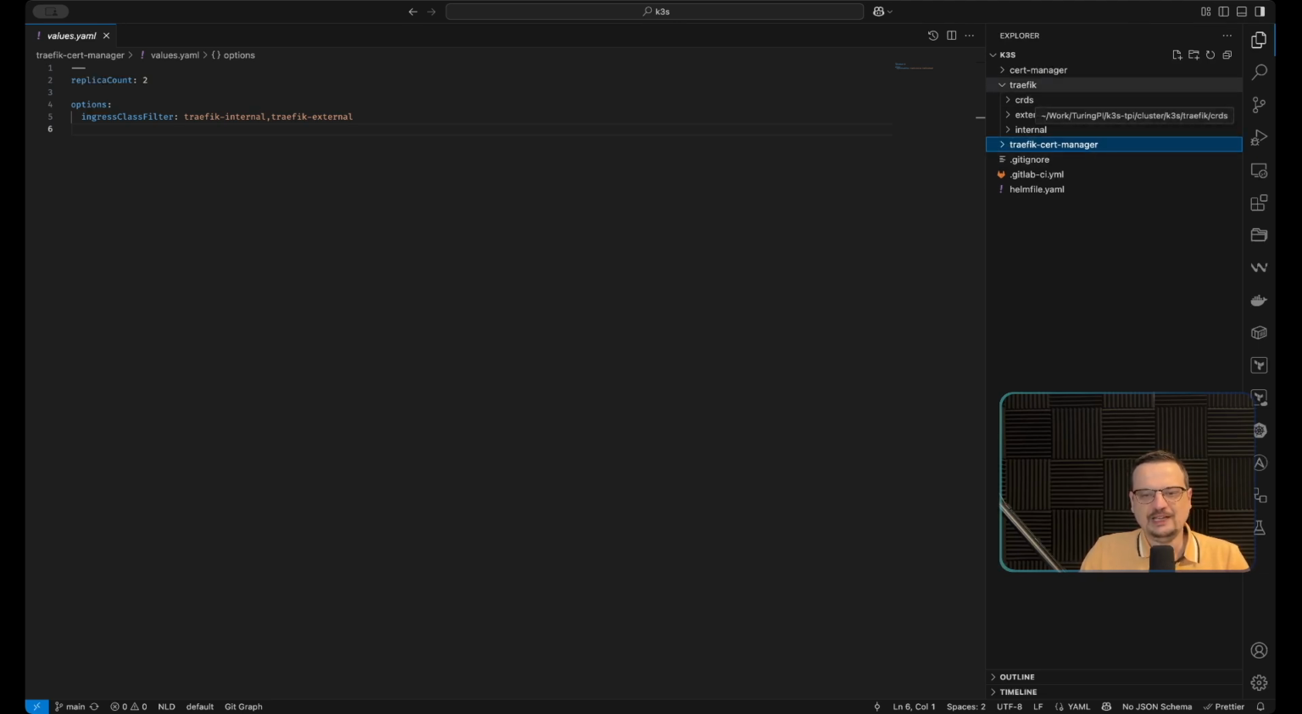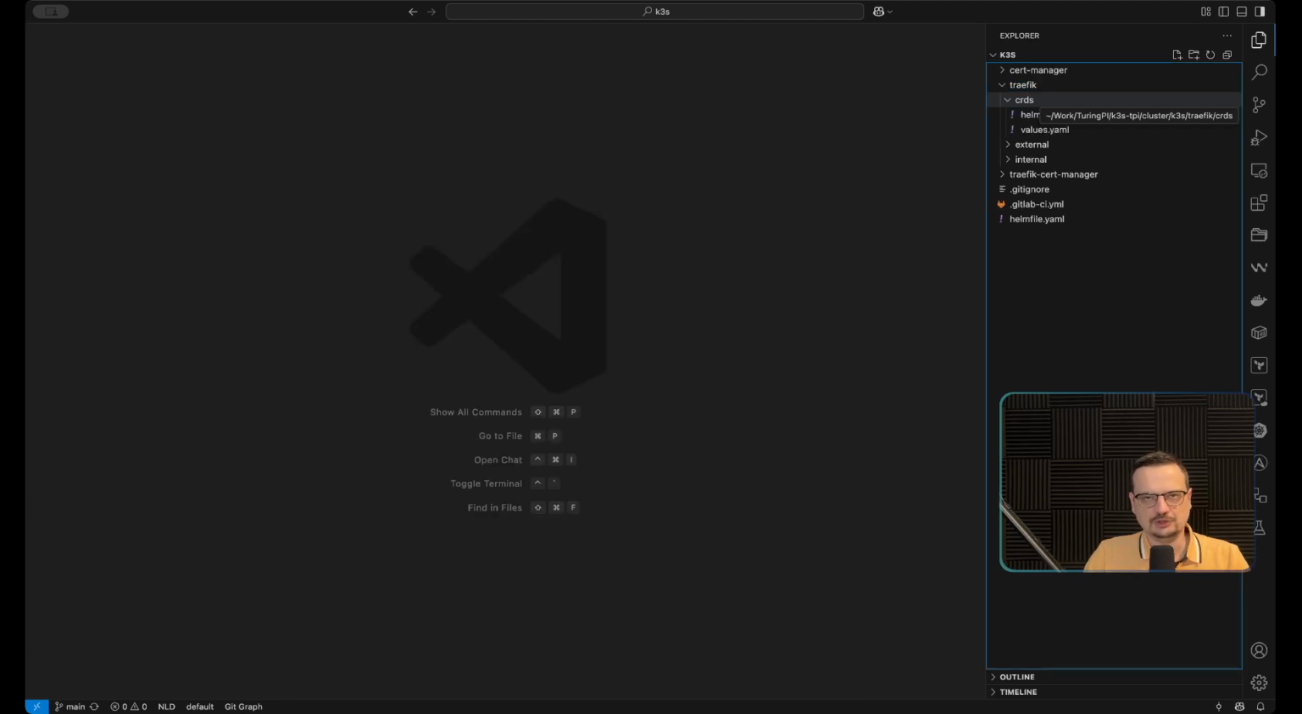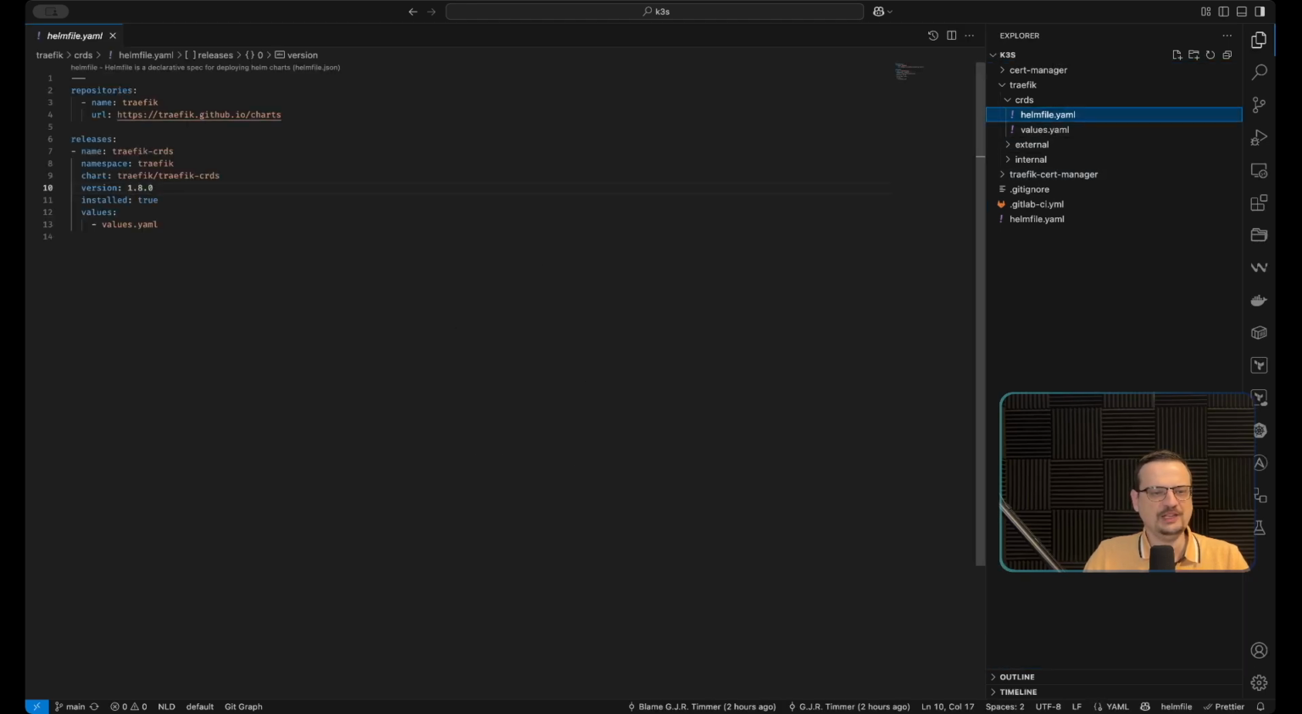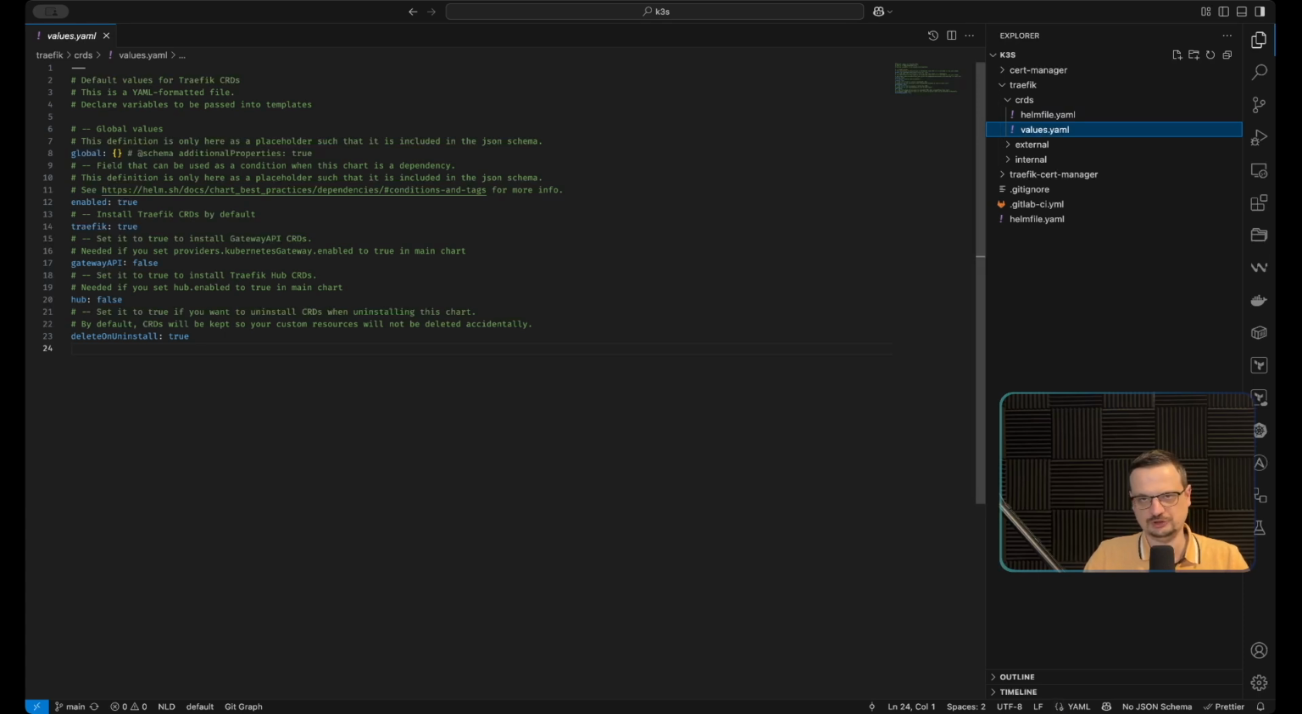Now, then we have Traefik here. Well, I split Traefik into several options. I have created a CRD deployment, and the reason for that, it allows us to install the Traefik CRDs, the custom resource definitions, so that those are installed. Then we can load the Traefik cert manager, and then we can install Traefik for internal and external load balancing. So we're going to install the CRDs before we're going to install Traefik cert manager. So the Traefik CRDs are loaded from the official Traefik repository, the chart, the version, install, and the values. And the values are just a few basics.